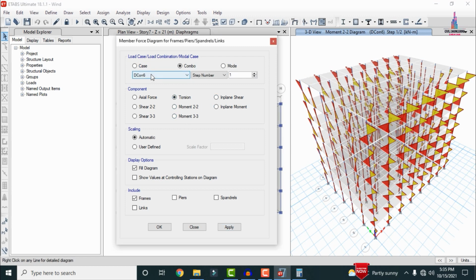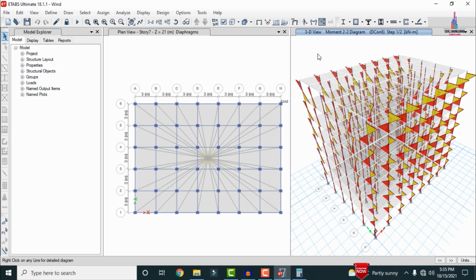In the same process, you can load the torsion also as per your consideration of the wind load, which is in the X condition system or Y condition system. In the same process, the axial force diagram is there, shear diagram is there, moment diagram is there. So this is the process of analysis of the structure under IS 875 part 3 code by using ETABS software for the G+6 building.